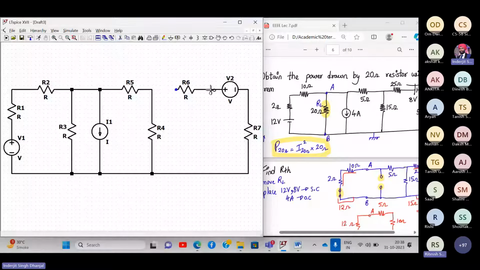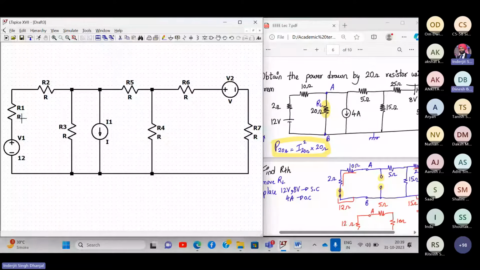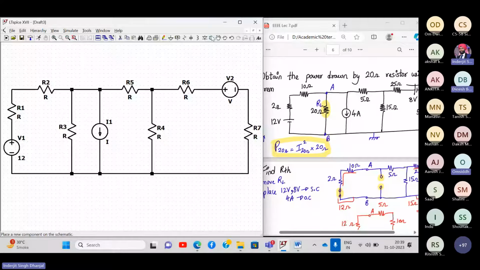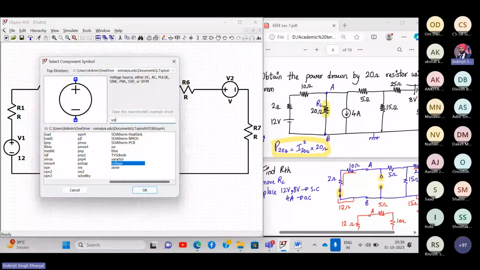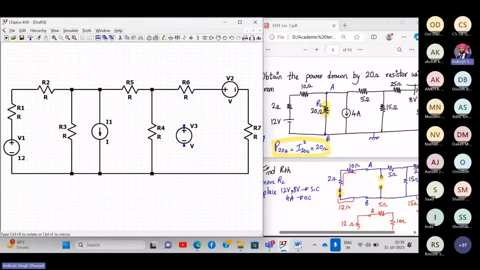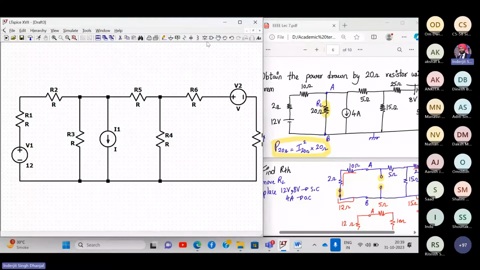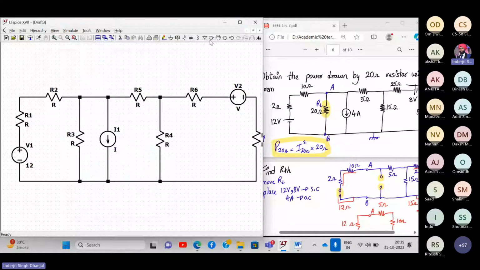Okay. Now I'll give the values to all of them. So right click over here. This is 12 volt. Someone wants to ask anything? Sir, how did you get the battery? Yeah. We go to components, select voltage, type voltage. You'll get the battery. Okay. And the current one? If you select the component, type current, you'll get the current source. Got that? Okay, sir.